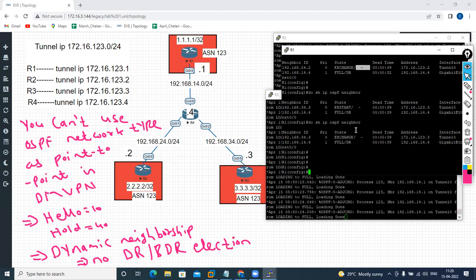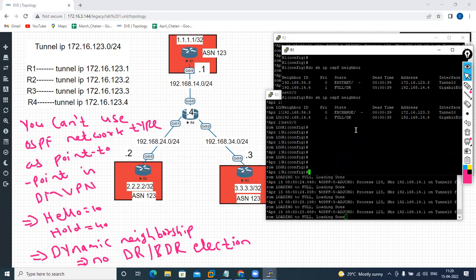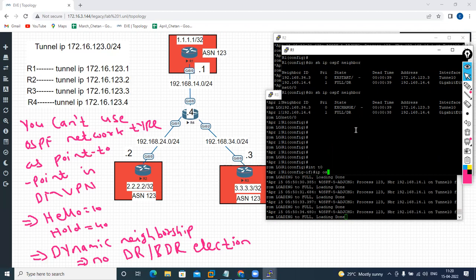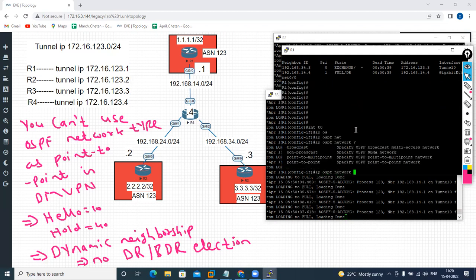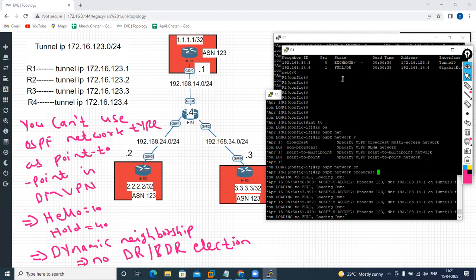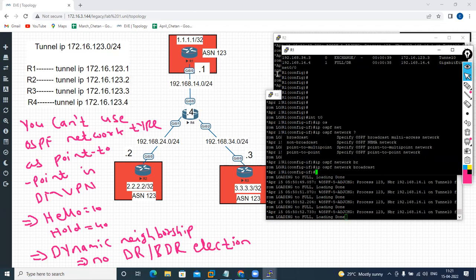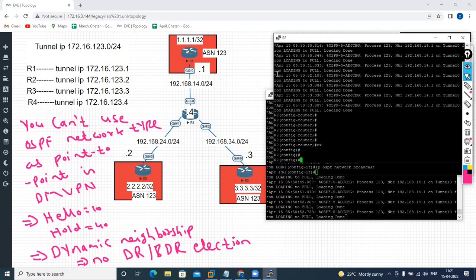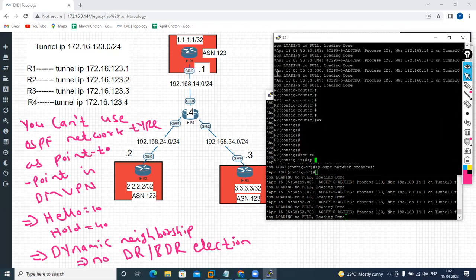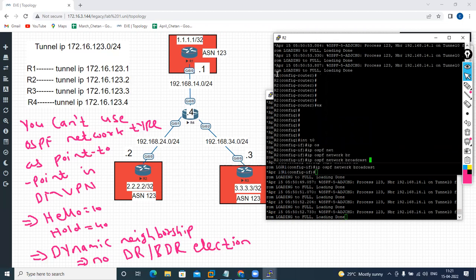Clear? Now we'll change the network type to broadcast. How to change that? Interface level. So interface tunnel 0, IP OSPF network, question mark. It supports broadcast, non-broadcast, point-to-point, point-to-multipoint, and we have point-to-multipoint non-broadcast as well. So now go to R1 and enable broadcast. Enter. So go to R2. Interface tunnel 0, IP OSPF network broadcast.